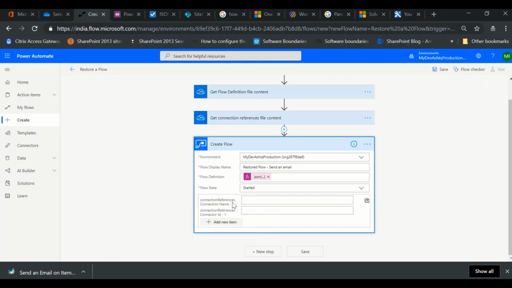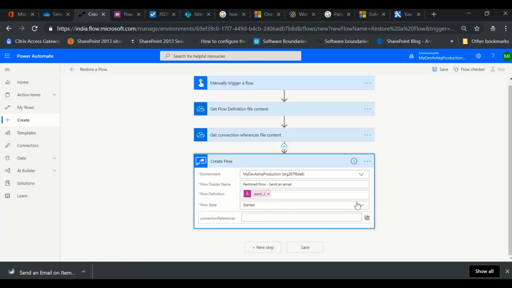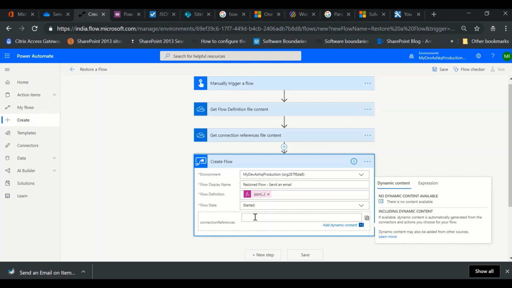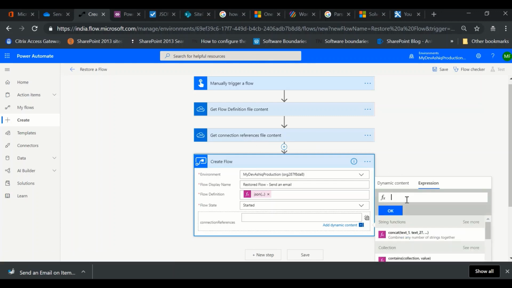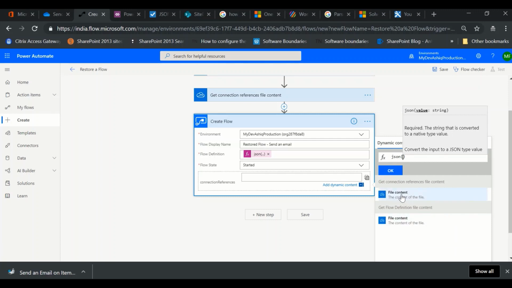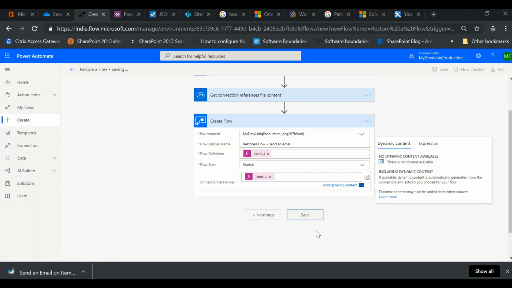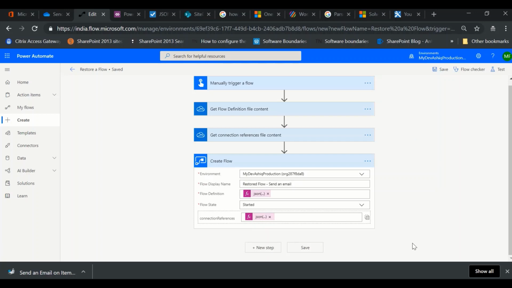And now we'll have to give the information about the connection. So click on this one. Now, same as the flow definition, it expects the JSON format, and let's get it from the get connection references file content. Let's go to expression and look for JSON. Go to the dynamic content and select the file content for the connection references and click OK, and then save it. We are good.